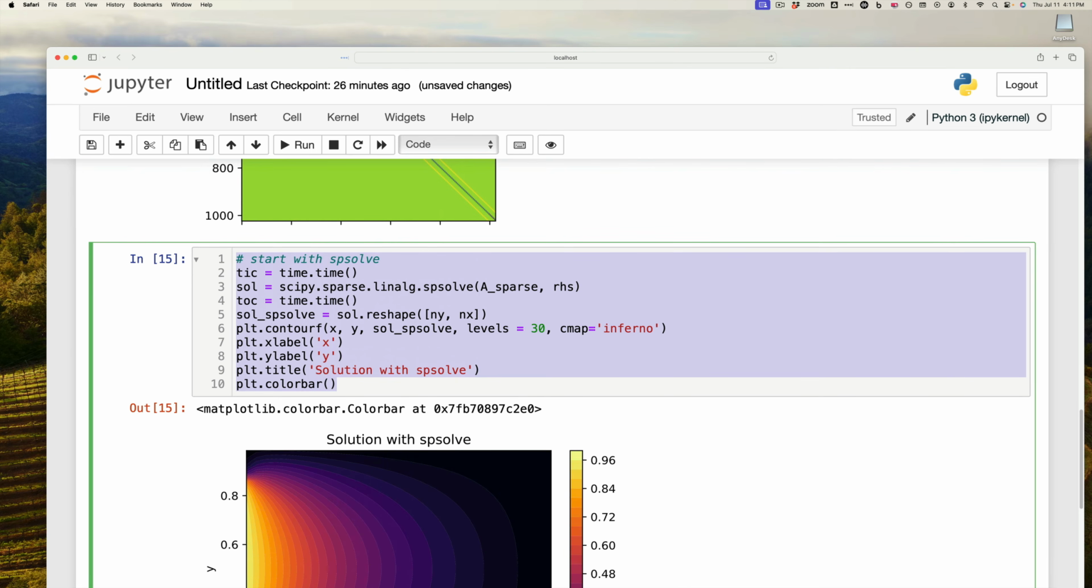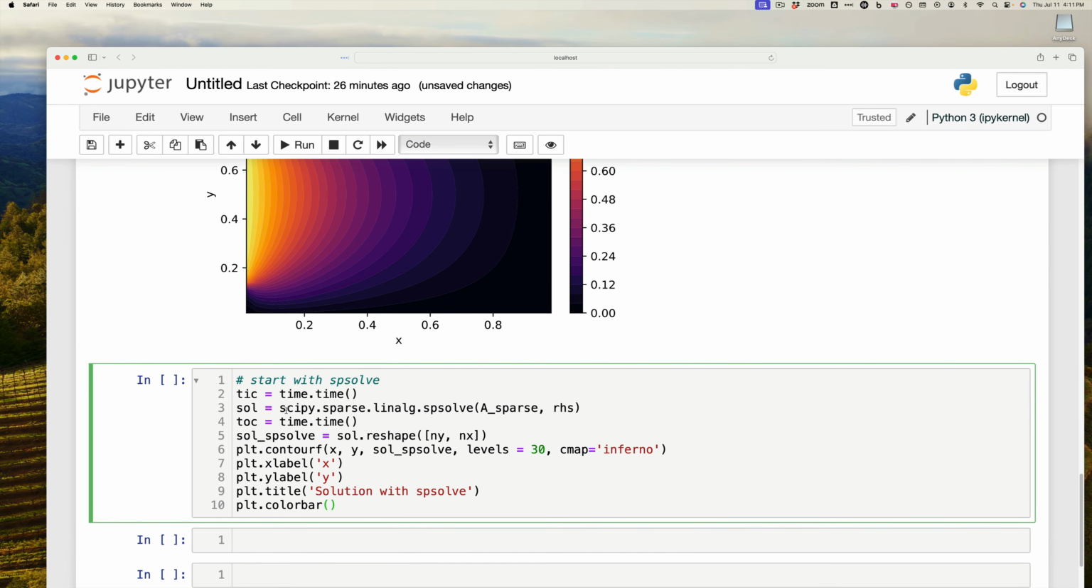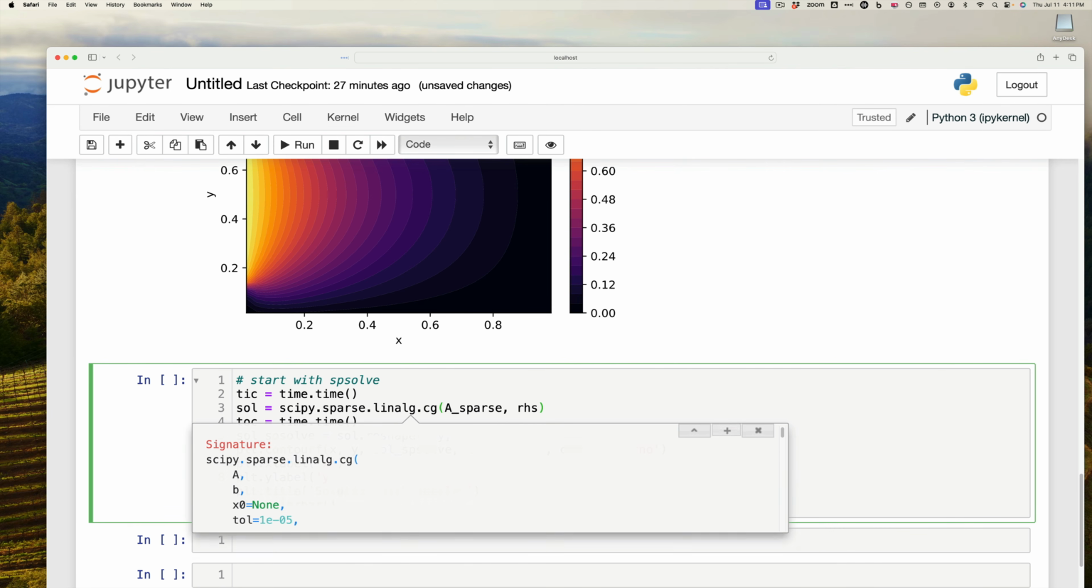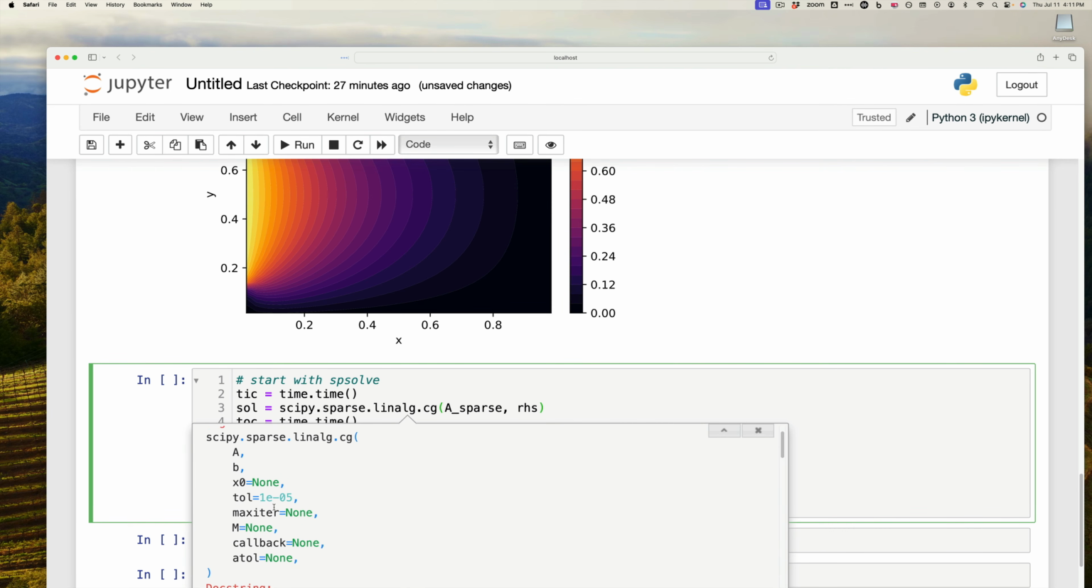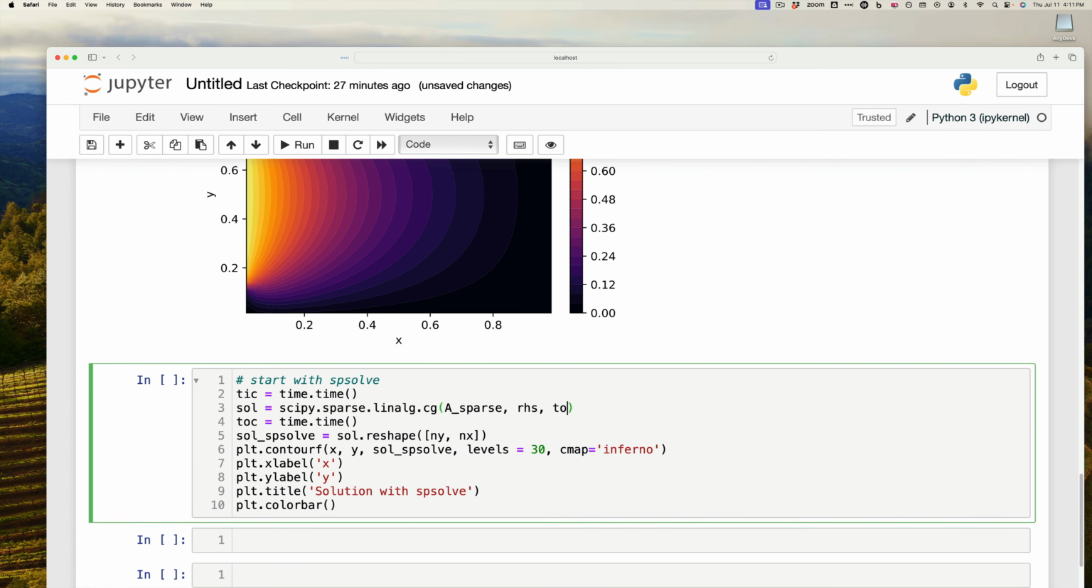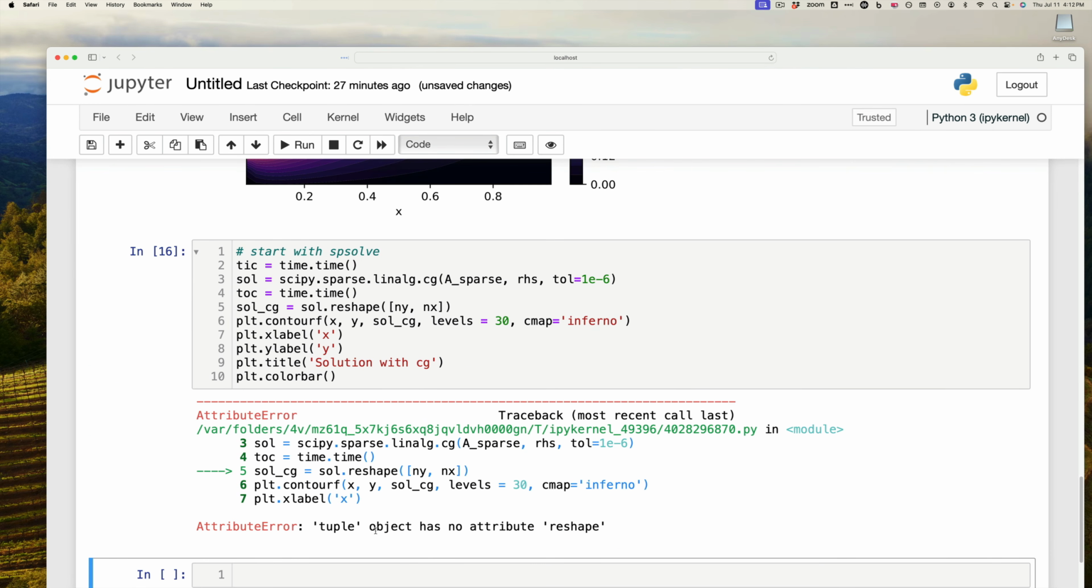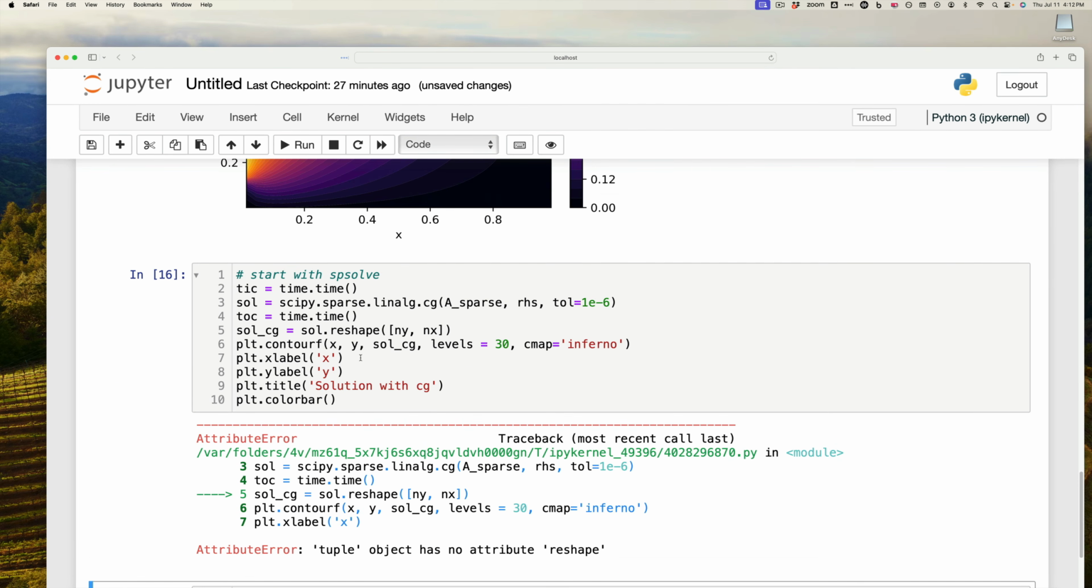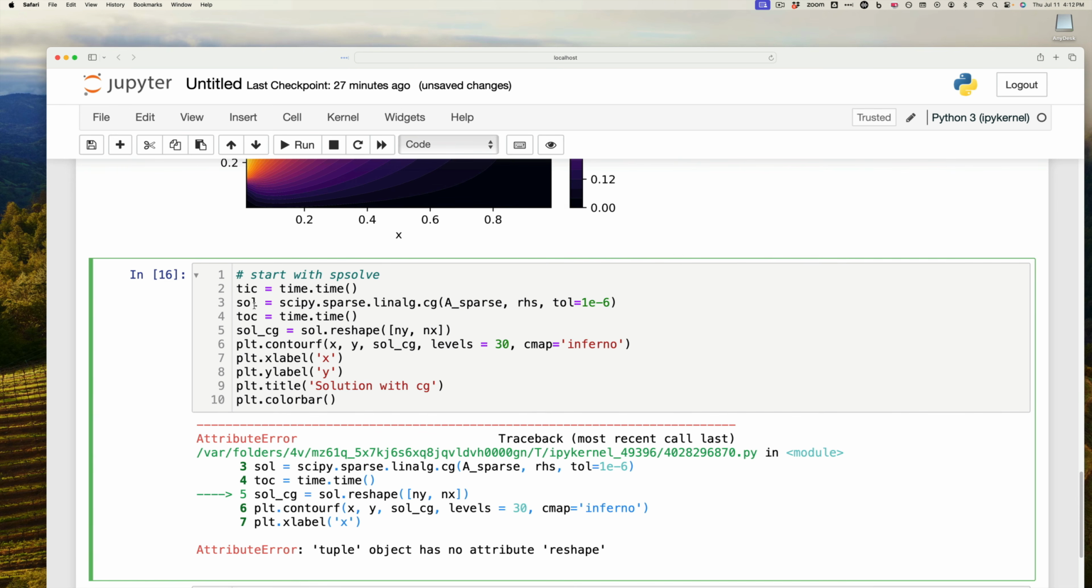Okay, so now let's do the conjugate gradient solver. Same thing here, except I'm going to call CG in this case. Now for CG, you give it A and b, but you can also give it a tolerance. Okay, so we're going to do tol equal 1e-6. And then sol_conjugate_gradient is the solution with CG. Let's see. Okay, so it threw an error over here.